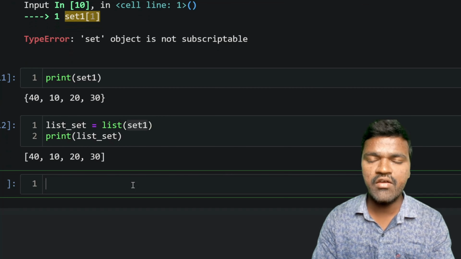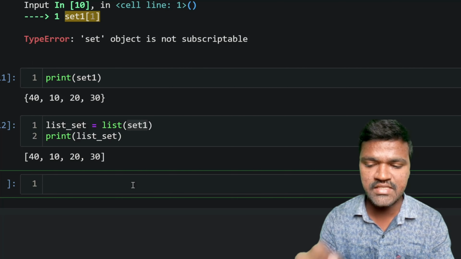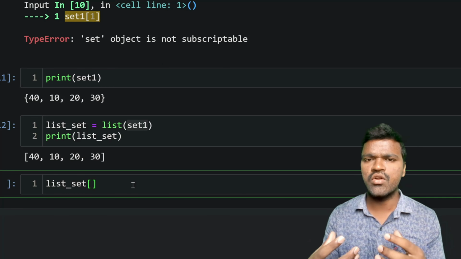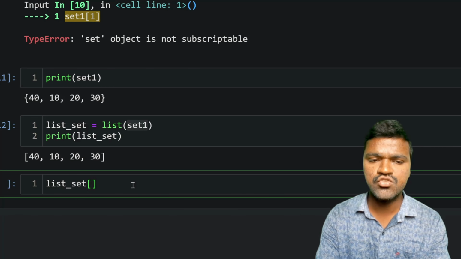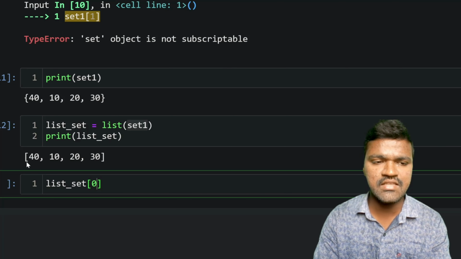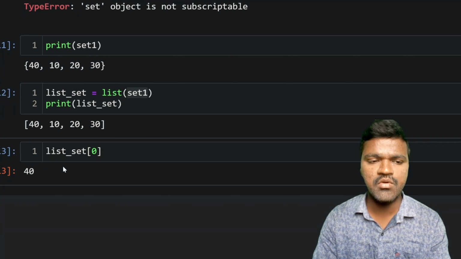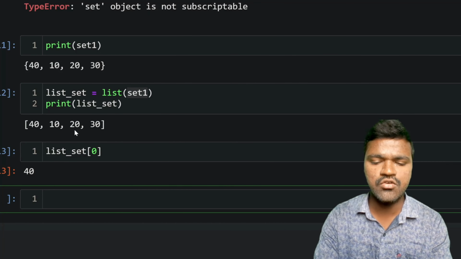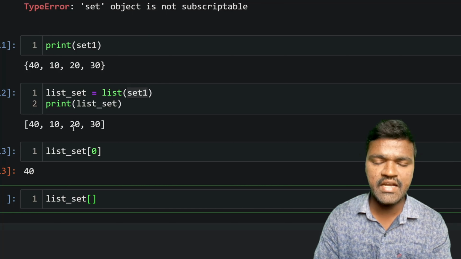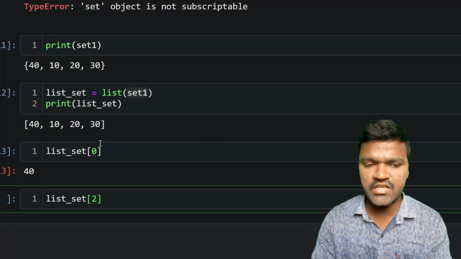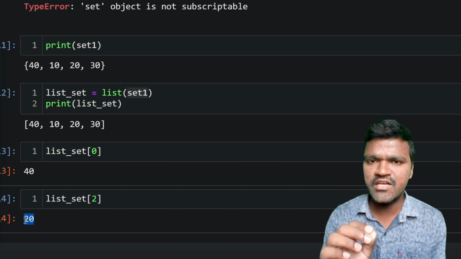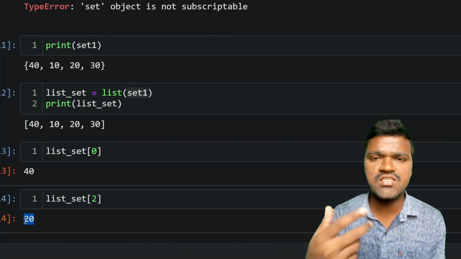So if I want to access these elements, we can access them, right? I'm taking this list_set here, and I will be using the general procedure. We know how we can access the elements from the list: by using indexing. When I mention index 0, we can access this 40. If I execute this, we get 40. If I want to access this 20, we can mention the list name and the index. The index is 2 here. If I execute this, we get 20.